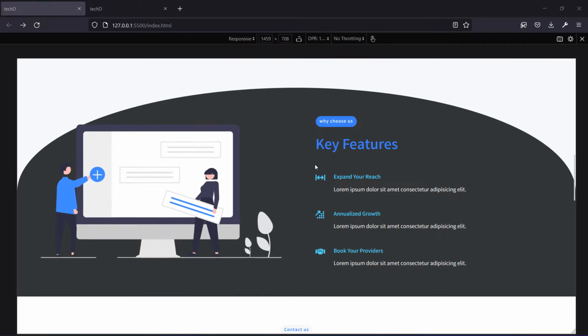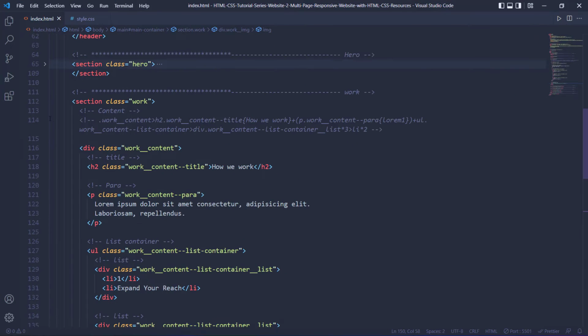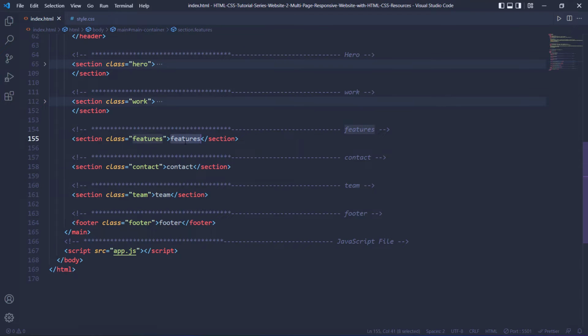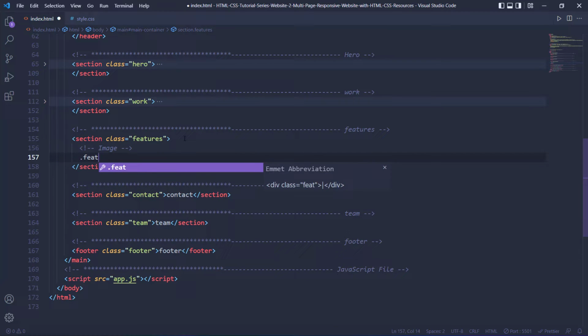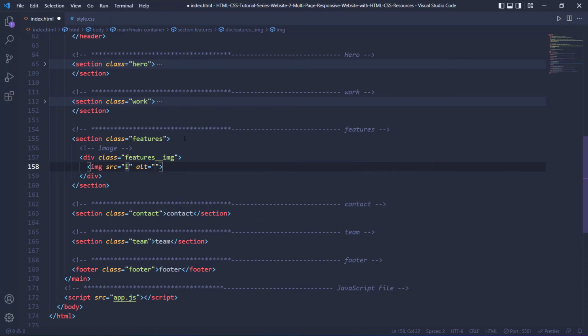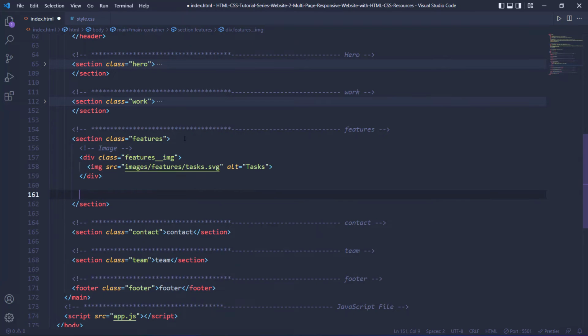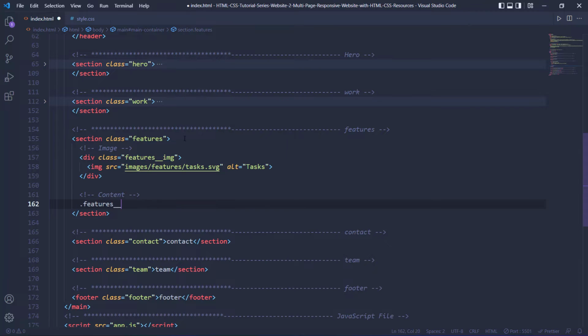So let's jump into HTML. There we go. I'm going to collapse this as well. Let's jump into features. What do we want to do within the features? First, I'm going to have the image. The image is going to be features underscore, I'm going to copy that part. That is going to be the image. The image is within the images folder. Let's go to features, and this is just the tasks. So tasks. And from there, we're going to jump into content.